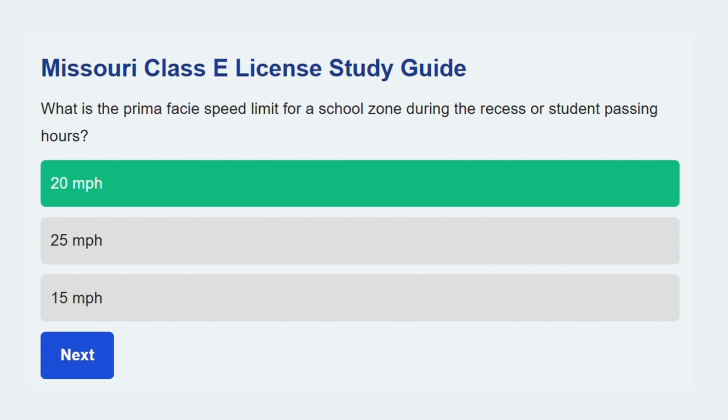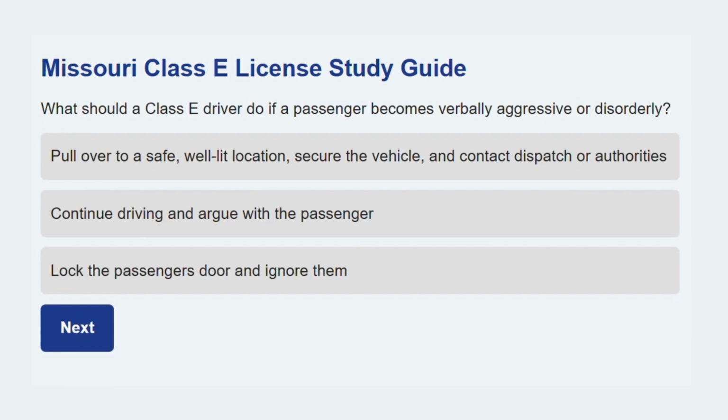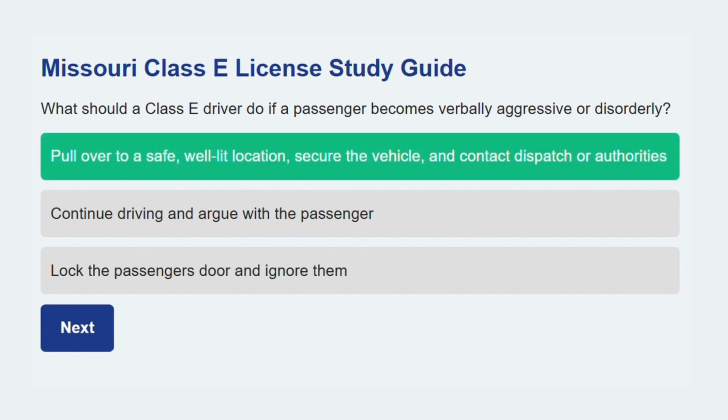Time for the next question. What should a Class E driver do if a passenger becomes verbally aggressive or disorderly? Pull over to a safe, well-lit location, secure the vehicle, and contact dispatch or authorities. The driver must prioritize safe operation of the vehicle and securing the passenger's safety.